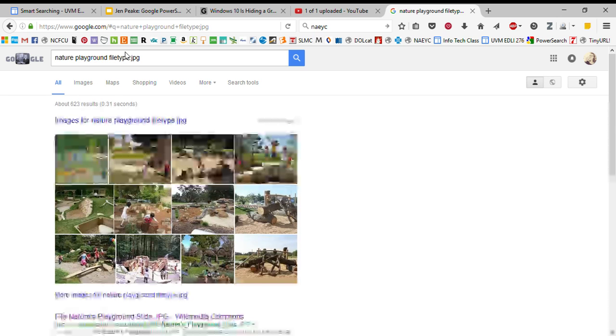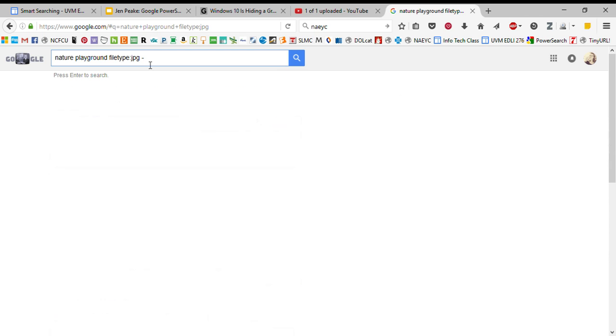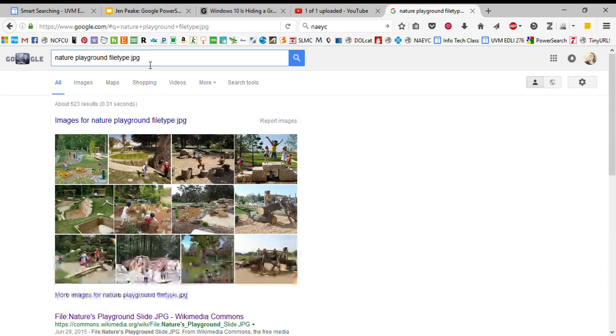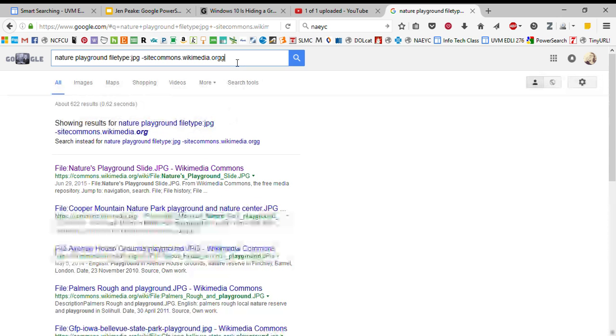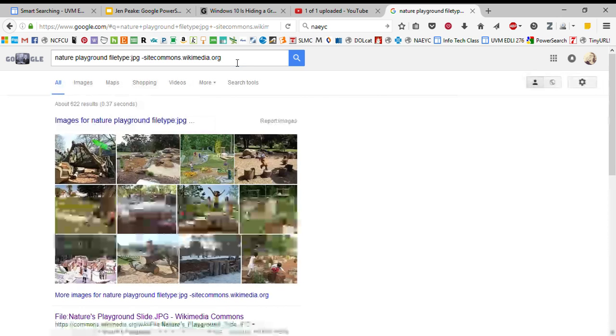So I'm going to keep nature playground, I'm going to keep file type JPEG, I'm going to add a space, and I'm going to do a minus site colon, and I'm going to put the Wiki Commons, which of course I've already forgotten what it was that I wanted to exclude. So commons.wikimedia.org. So minus site commons.wikimedia.org. Oh, apparently I spelled org wrong. Okay. So there we go.